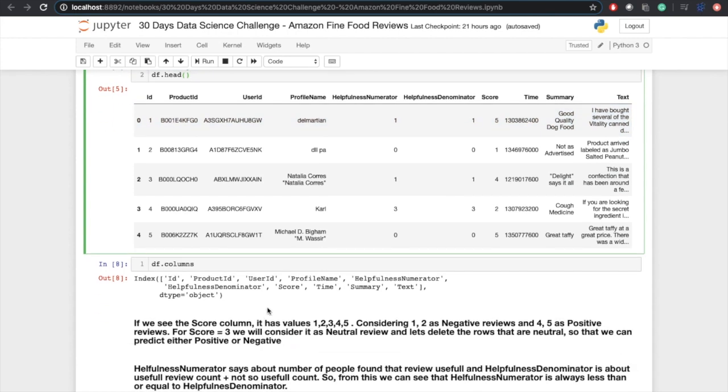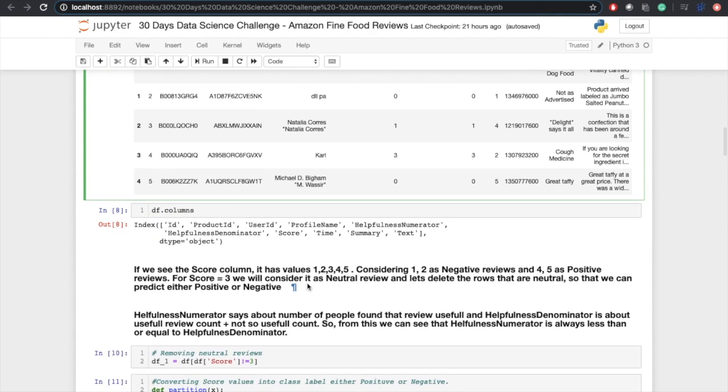Now, one common problem we see here is that the Score column has ratings like 5, 1, 4, 2, 5. So how will we decide which review is positive and which is negative, because it is not a categorical column of positive or negative? It is given in numeric form. So we will convert it into positive and negative. We will consider 1 and 2 as negative reviews and 4 and 5 as positive reviews.